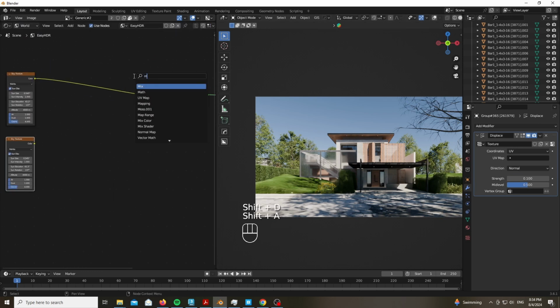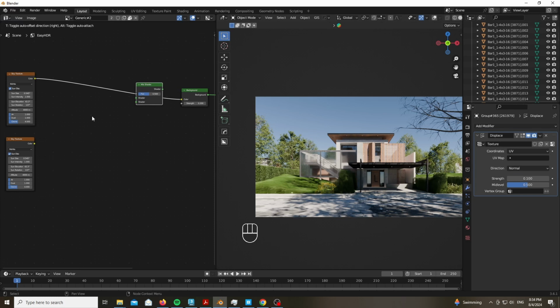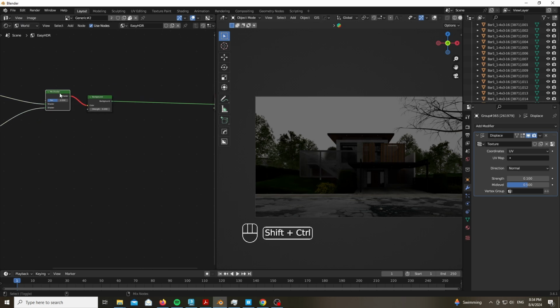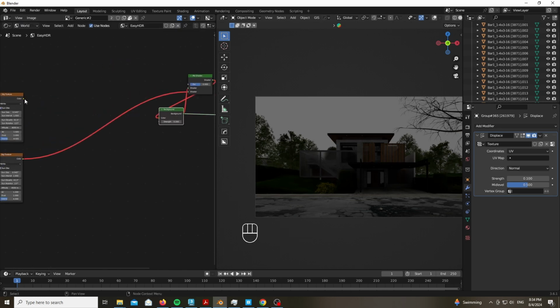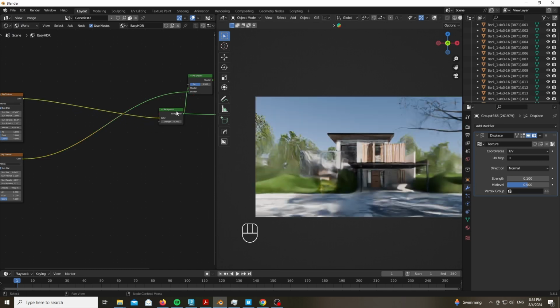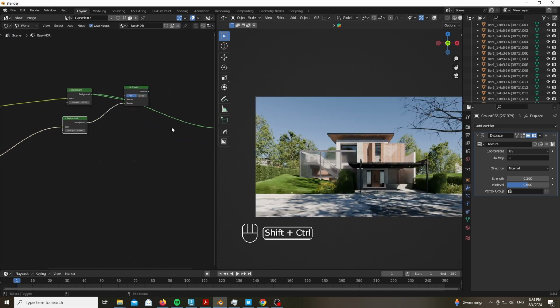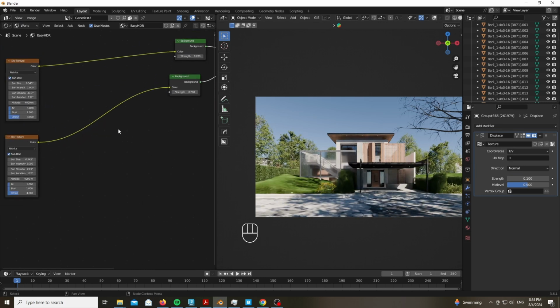Now, I also want the sky to be way more deep and bluish, which is why I'm going to mix two sky textures. Ignore what I'm doing right now. So, two sky textures. Plug the first one into a background node, plug the second one into a background node, and plug both of them into a mix shader node.